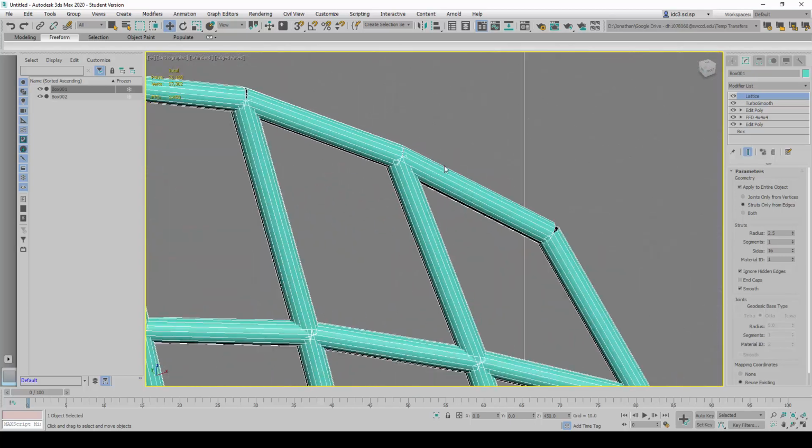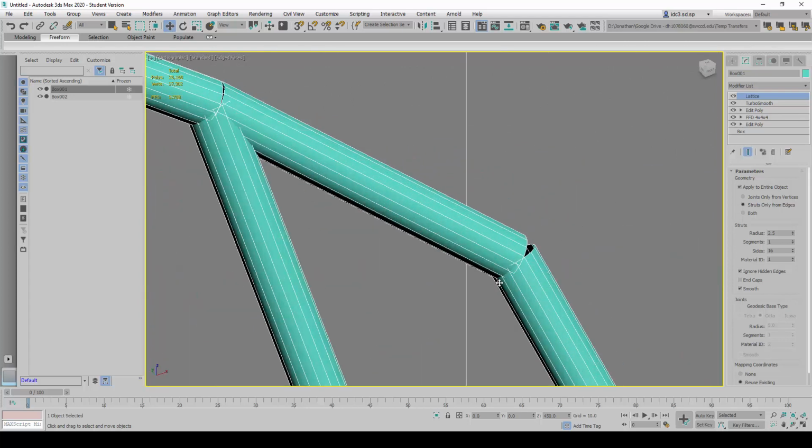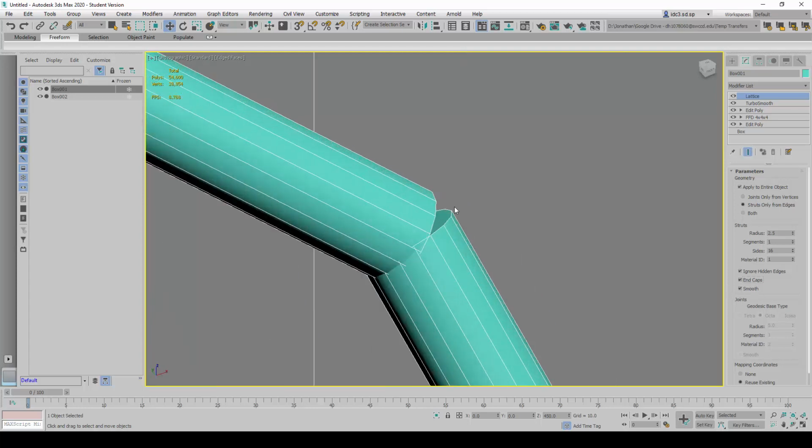Next, we are going to need to do a little bit of cleaning up if it is very obvious at this point. You find that if we activate the end caps here, it will look something like this, like that.